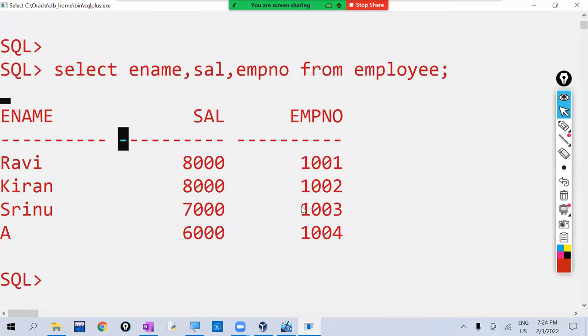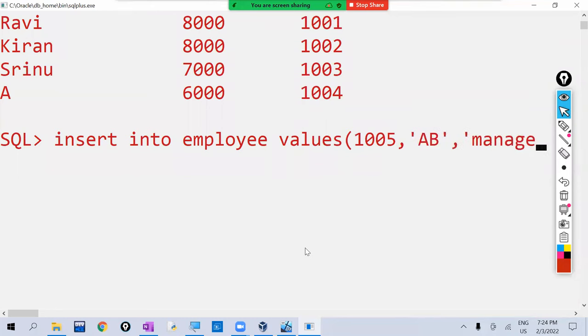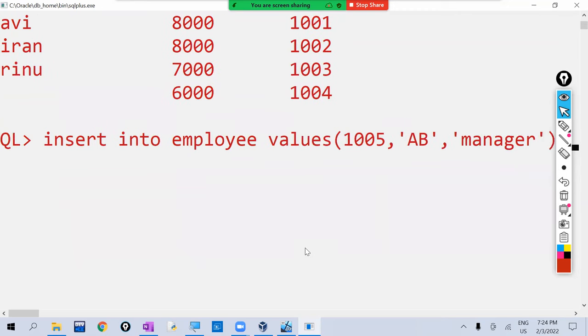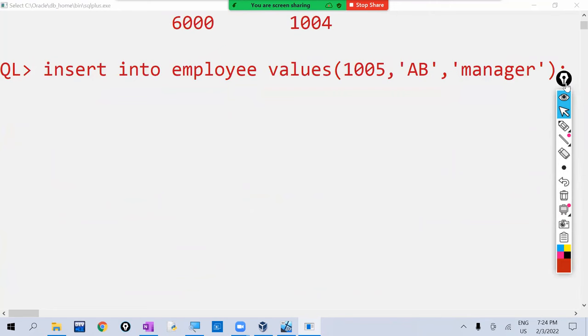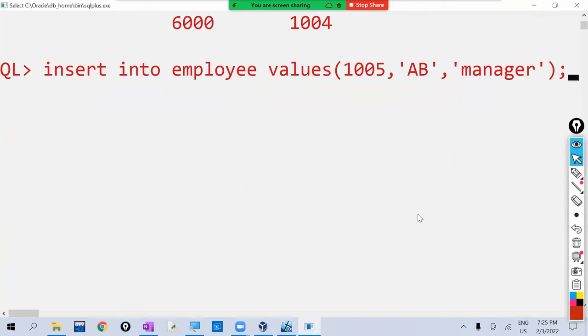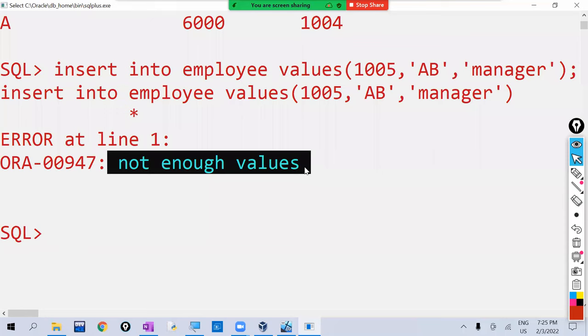Whenever we want to insert only limited column values, if we write like this, observe here: insert into employee values, I am giving employee number as 1005, some name, and job designation. So total how many columns are there? 5 columns. We are inserting 3 values. So now it is expecting 5 values, but you are giving 3 values. It will give an error. What is it telling? Not enough values. It is expecting 5 values.